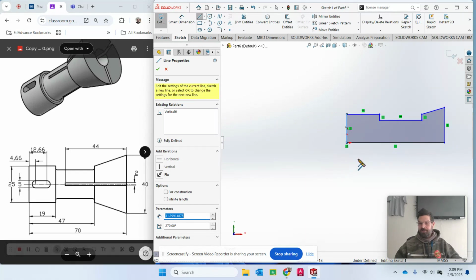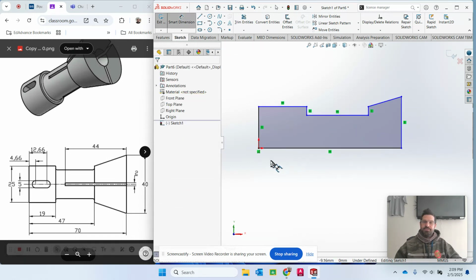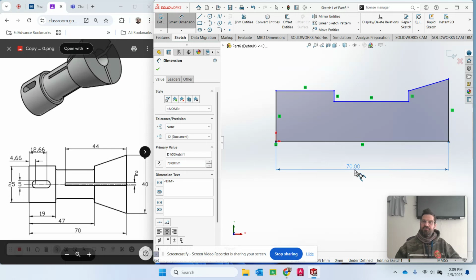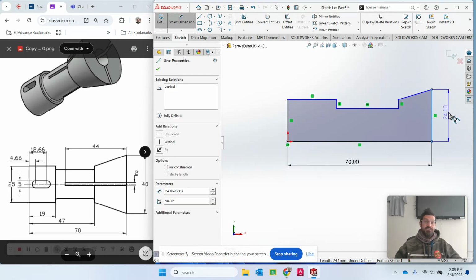Now, none of those dimensions are right, but that's okay because I'm going to start dimensioning them. Let me zoom in a little bit so it's easier to see everything. This one's going to be 70. I'm going to do the longest one first because SolidWorks automatically adjusts everything that you've drawn so far so that the first thing you dimension is what fits on your screen.